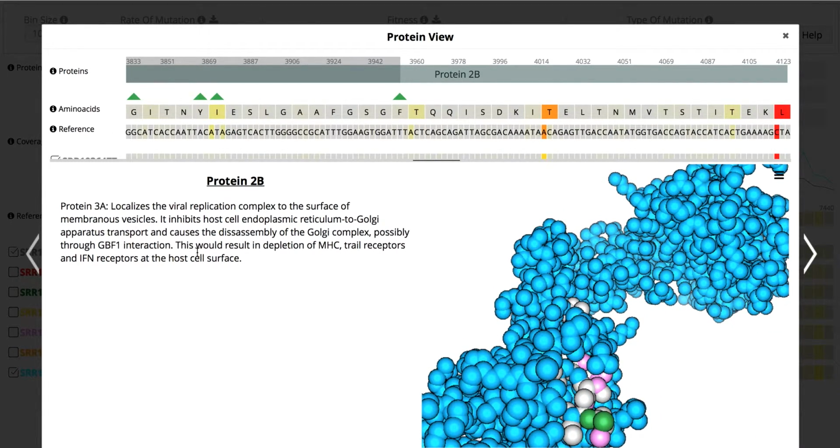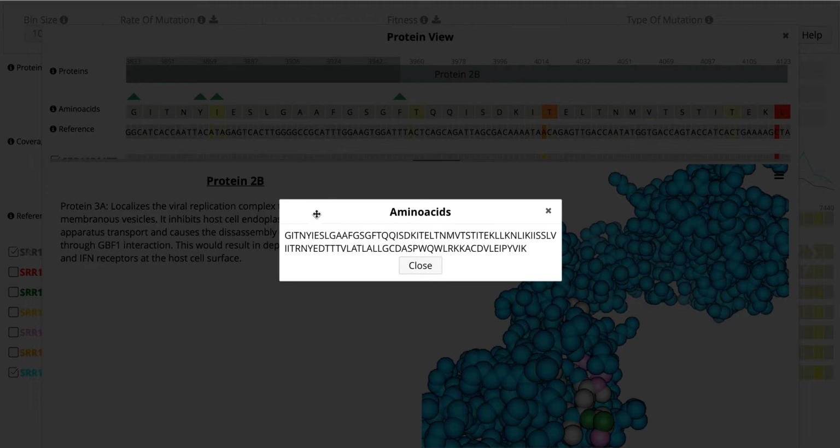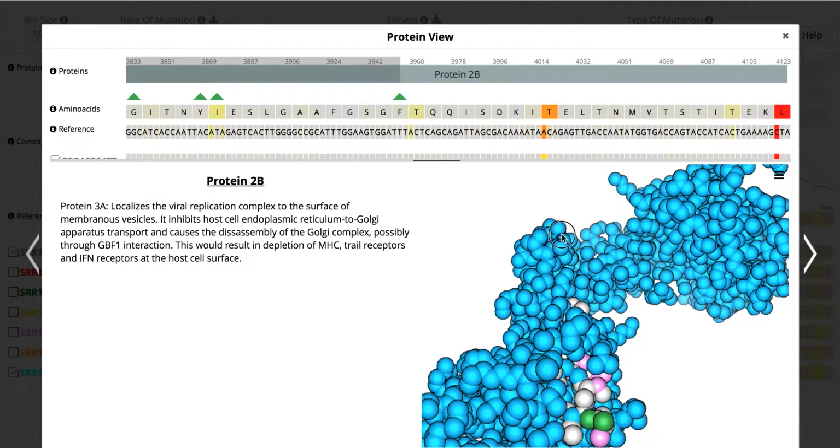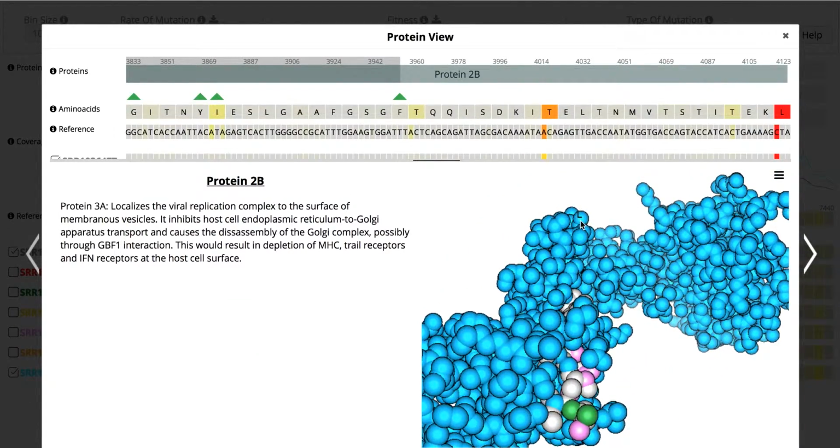Now you can also read a little bit about this protein, and by clicking on this you actually see the copy and paste version of the amino acids if you want to take it further and research.